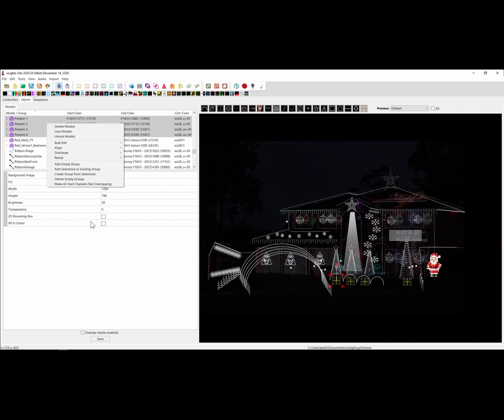I think, and I can't remember which release it was, but I'm pretty sure it was post this release, there were also changes here around adding empty groups versus creating a group from the selections. So using the selections here, I can go and create a group from it.